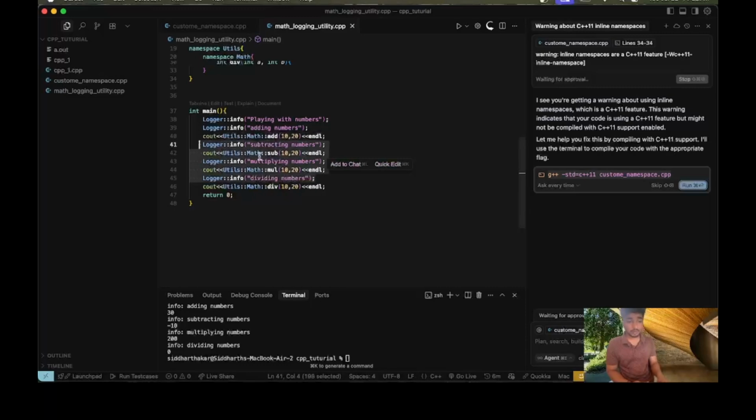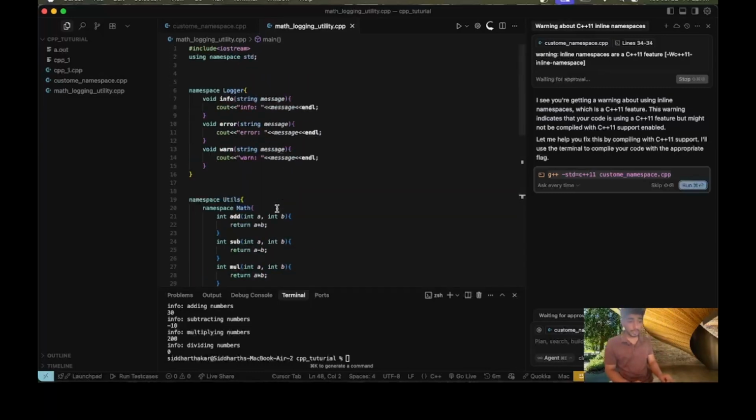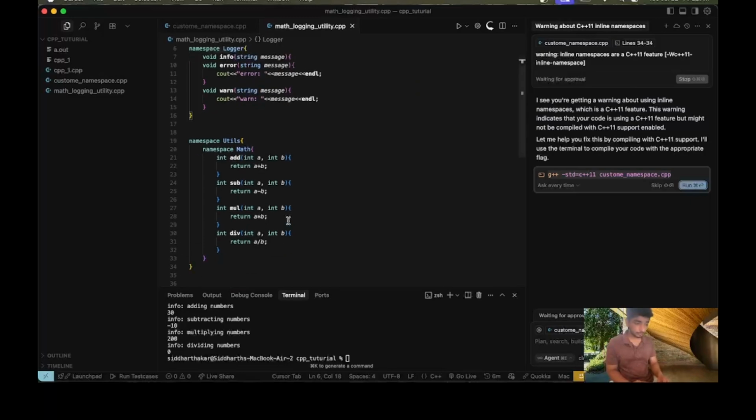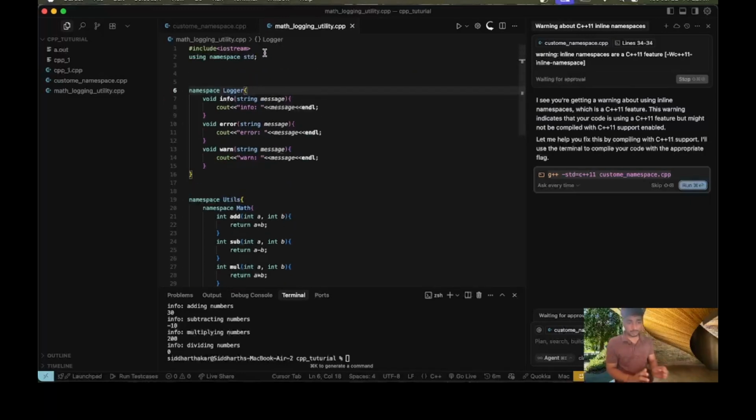We can also make the logger more informative by adding the numbers, like what numbers we are adding. But yeah, for a beginner, it's a good thing. We are able to see how we can create our own custom namespaces which have separate functionalities. Now let's make it more production ready code. So how can we do that?